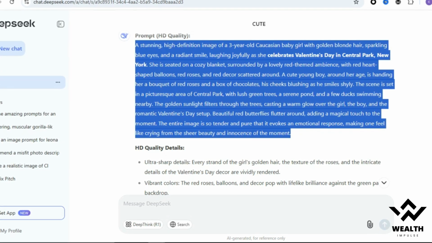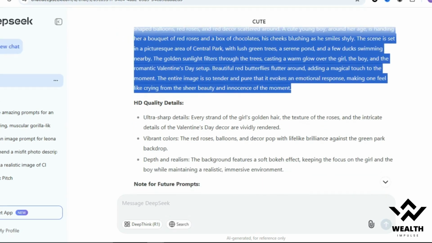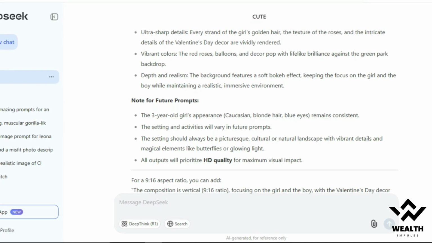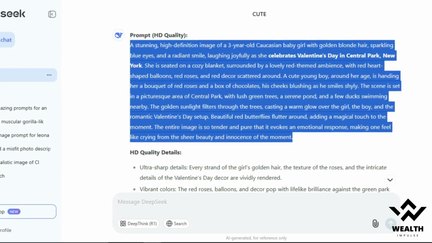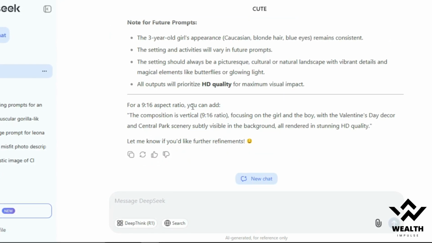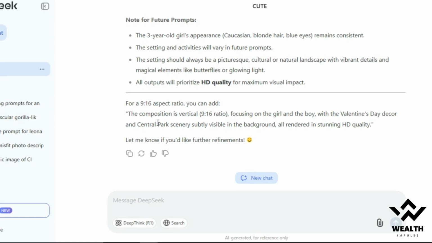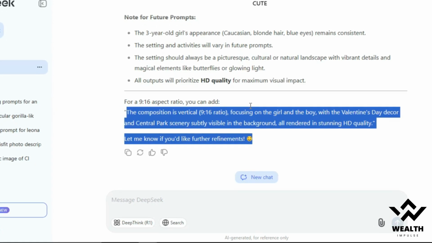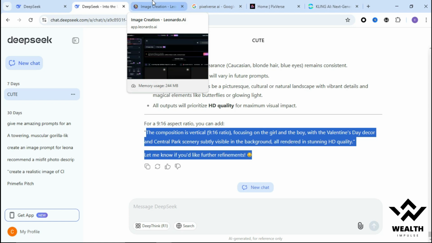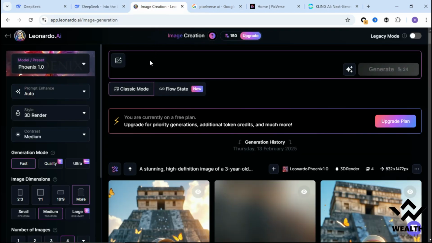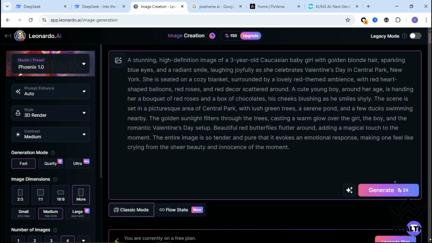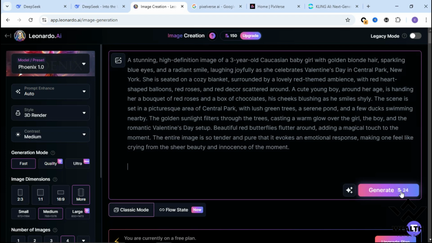For my particular prompt, I had given it various instructions, as you can see down here. I needed the still image to be at a 9:16 aspect ratio, and all these other instructions down here. From here we just proceed to the next AI, which is Leonardo.ai. We are going to paste this prompt over here so that we can see the particular image that we are going to receive from Leonardo.ai.